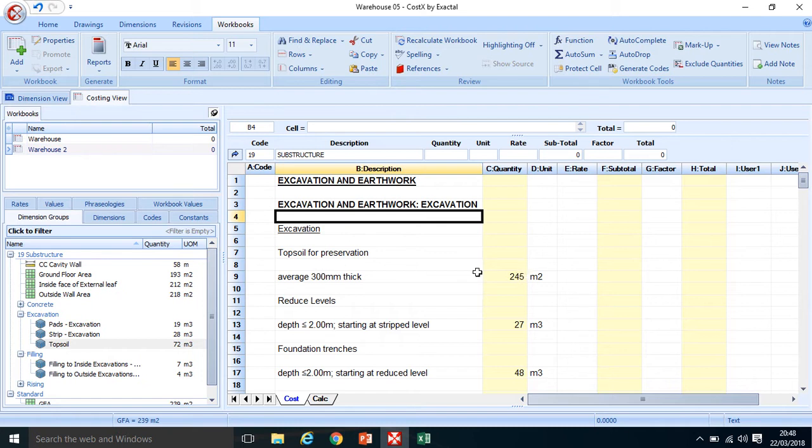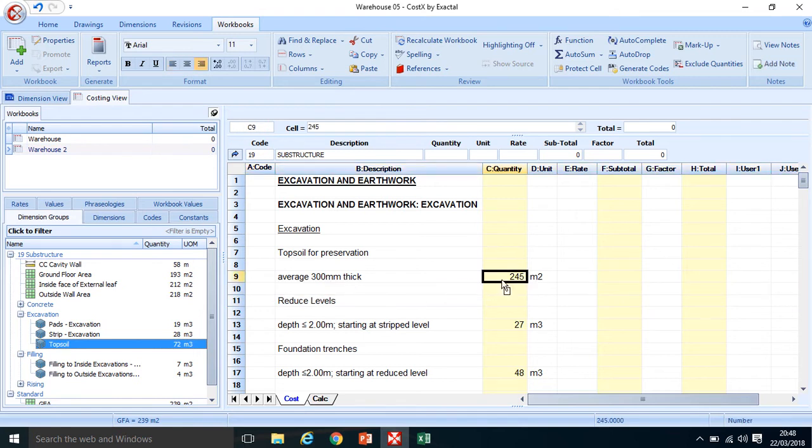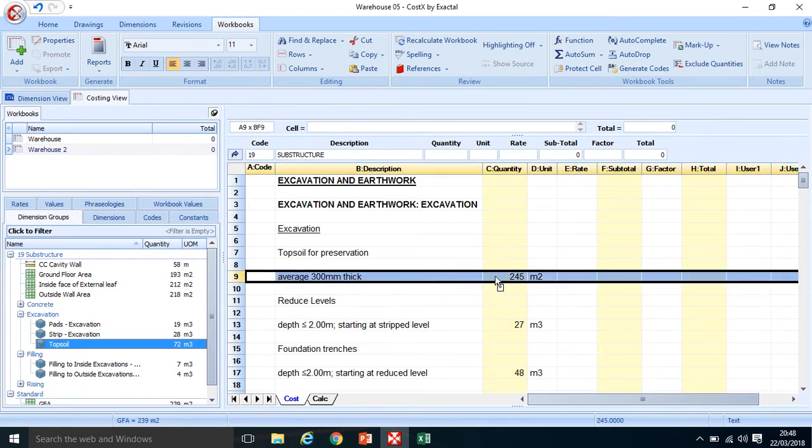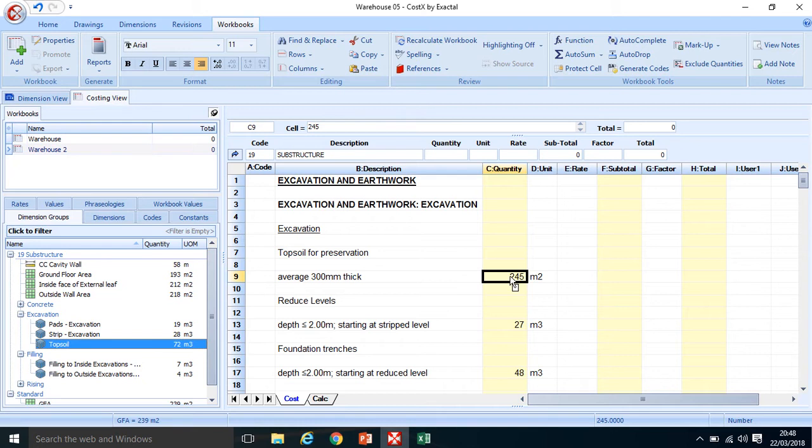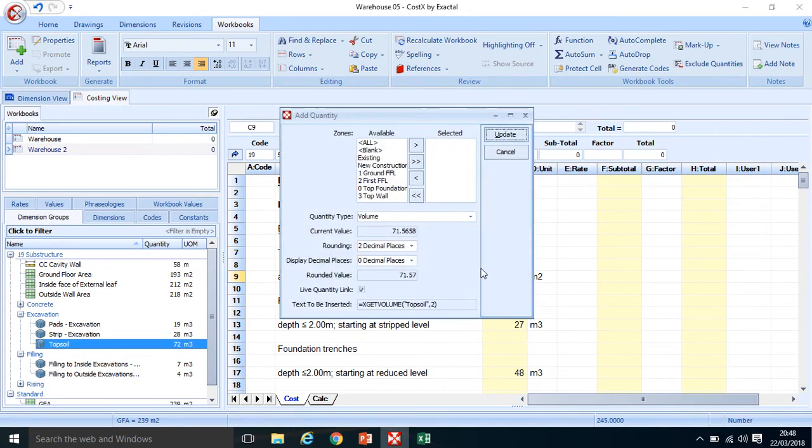So let's start with the first item, the topsoil for preservation. I do have a topsoil item. It's measured in meters squared, but I have a secondary quantity in there in terms of an area, which I can use in this regard. So I'm going to push down on my left click button, and keep holding it. I'm going to drag that quantity over to its appropriate cell, which is opposite the item, meter squared, average 300 millimeter thick, and I'm going to release.